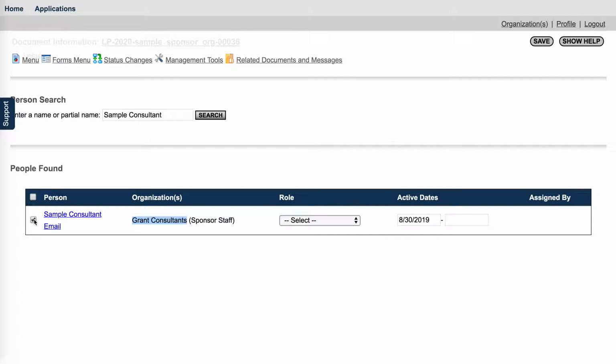So I'll check the box next to their name. I'll choose the role that I want them to have on the application. In general, we recommend that the folks working on your application have a sponsor staff role, because if you give them an administrator role, they're going to be able to withdraw or submit it without you having final approval. Okay, so if you're a sponsor administrator and you have the ultimate authority or the ultimate liability for this grant application, you may decide that you want to be able to see it before it can be withdrawn or submitted.